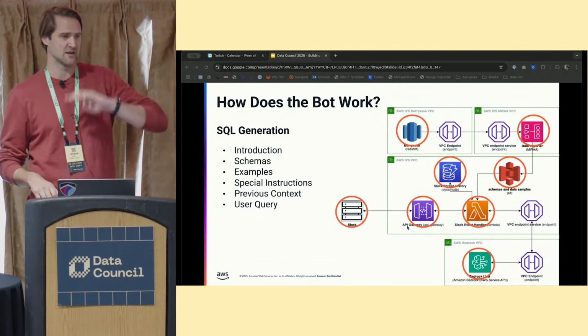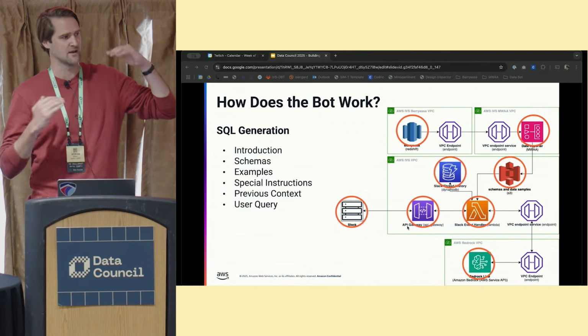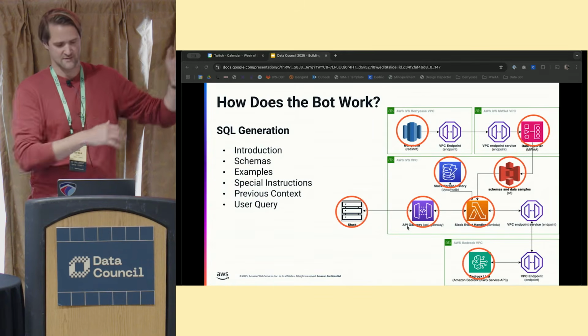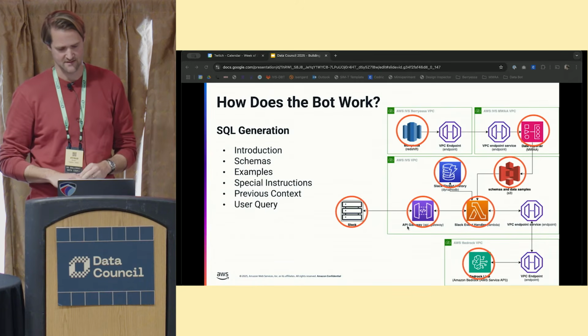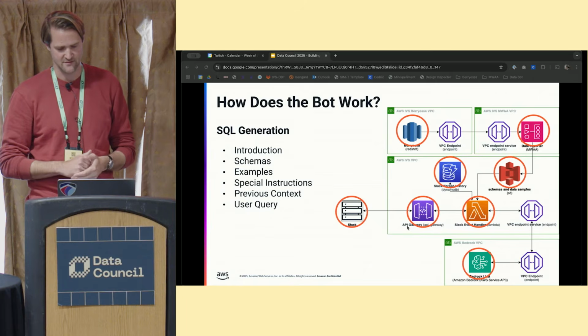Finally, we inject previous context, because obviously it's been a conversation, so you need a way to keep the bot up to speed, and then the user question itself. As I described before, everything is coming from the Glue catalog in terms of schema, and then everything else from S3.